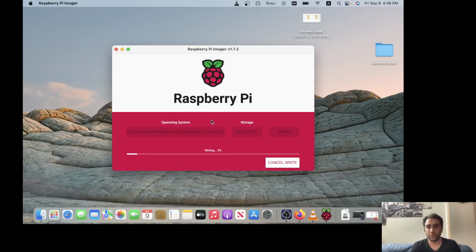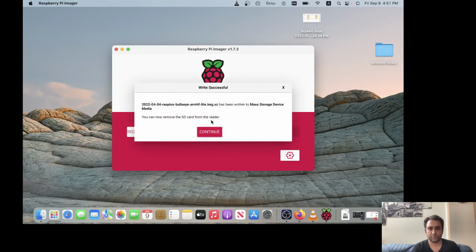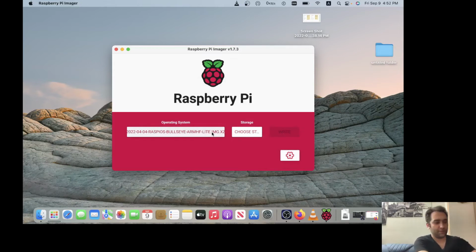Okay, now we need to wait for writing. Okay, it's done, and now the SD card is ready to connect to the Raspberry Pi. Next step, you need to put the SD card into the Raspberry Pi SD card slot.